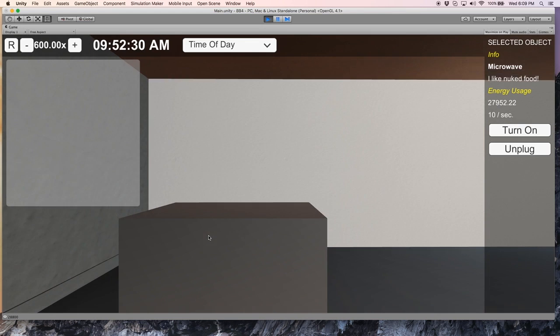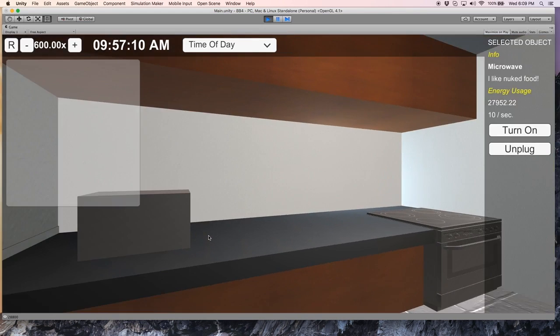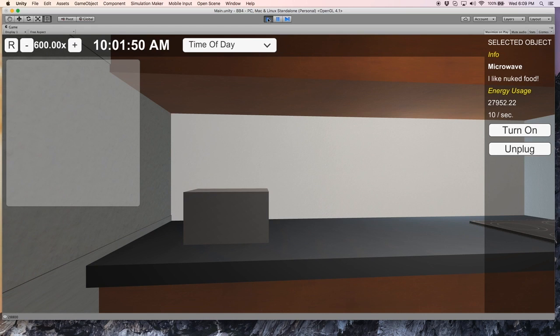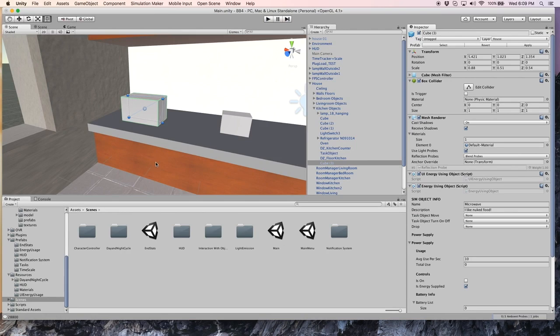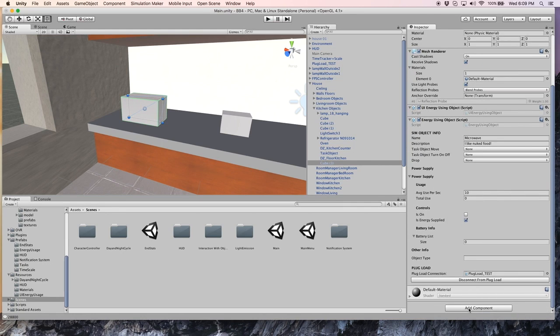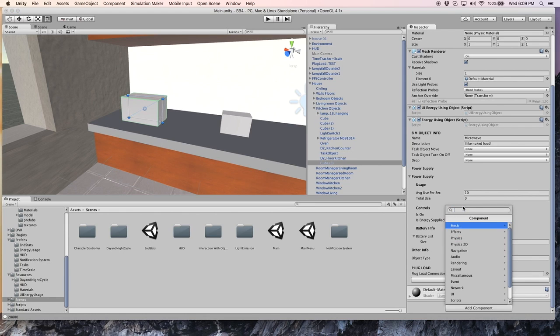Hey, what the heck? Doesn't work. All right, well, guess what? There's another script we've got to add. Just like we added this script here, we've got to add another script. So let's go to add component, and this script's name is interaction view. That's the one you want to add.